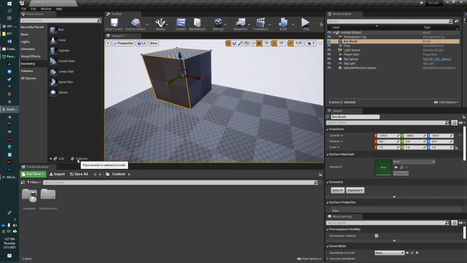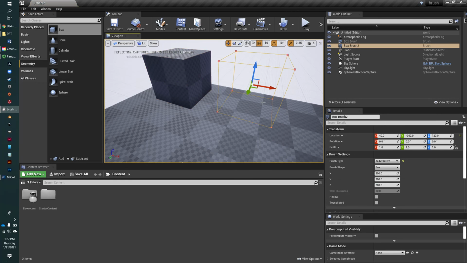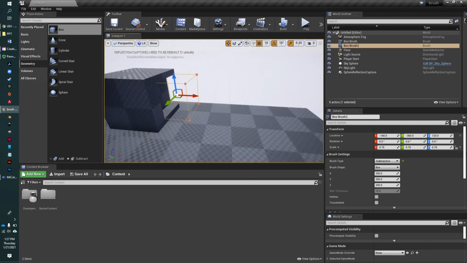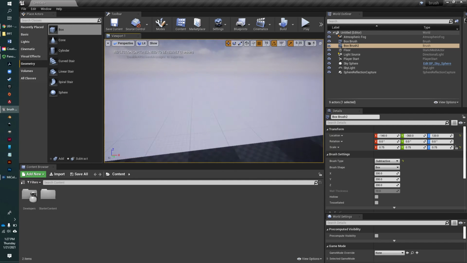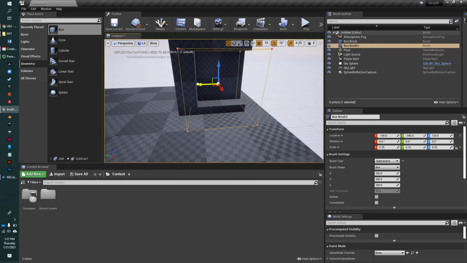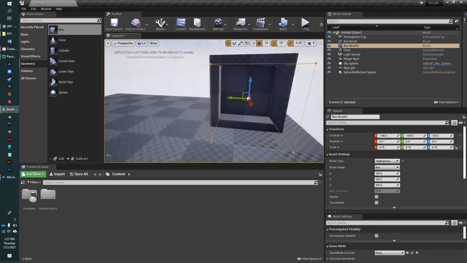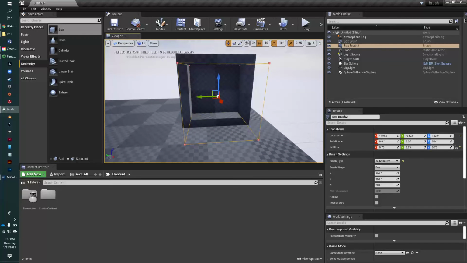So I'm going to go ahead and hit Subtract and then drag out a second box, and you can see it's transparent. But if I scale it down and then move it into here, you can see it's subtracted out of there. So we can really create some really interesting environments really quickly with this additive and subtractive process.